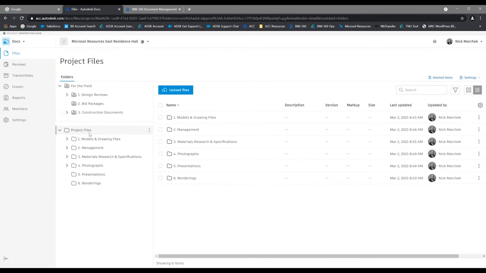Autodesk Docs, like its predecessor BIM 360 Docs, supports 60+ file types. So pretty much any file type that you might need in the design and construction process can be housed here in Autodesk Docs. I'm showing a very basic file structure here for demonstration purposes. But just know that you can customize this structure to meet your unique needs or your office standards that you use.